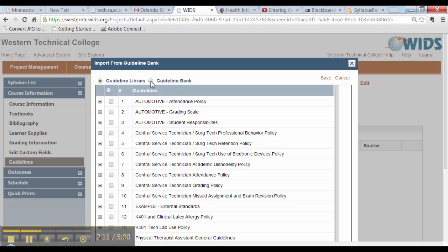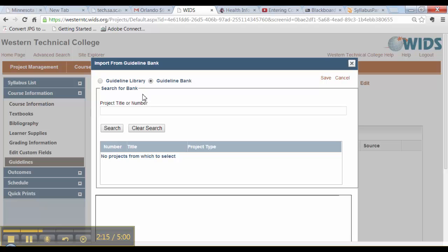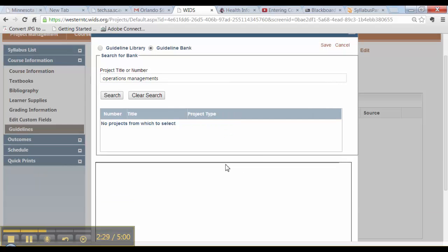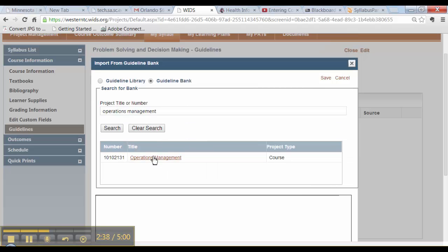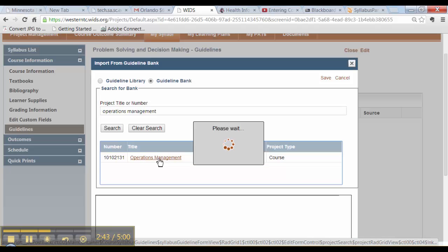But what I want to do is I want to go to the guideline bank. And I'm going to type in the name of a project that I know I have them in. So the class is Operations Management. I'm going to go ahead and hit search. And so this is, I typed in management and it should be Operation Management. I'm going to hit search. So once again, you can put in the number or the title. And that's going to bring up this course, which is the one I was looking for.